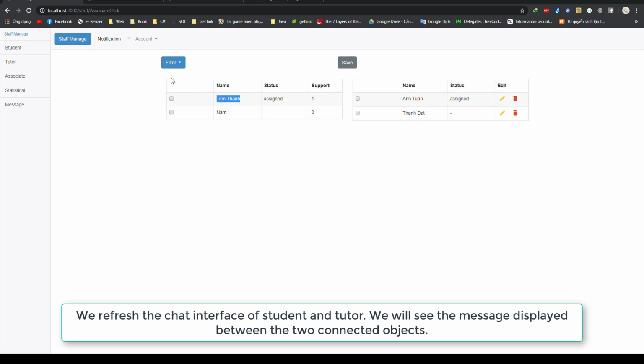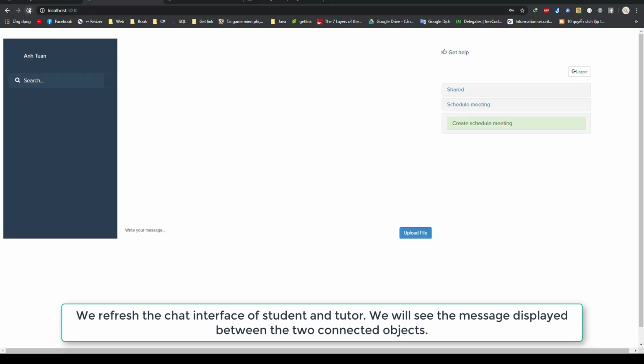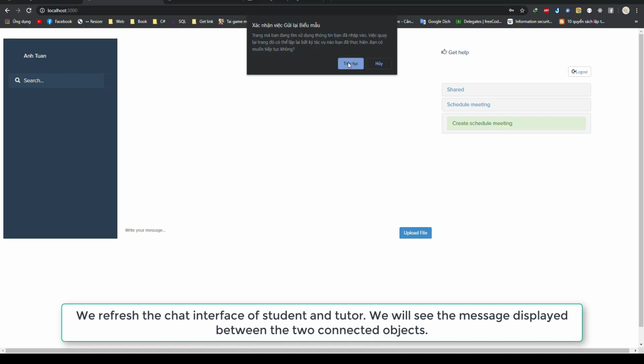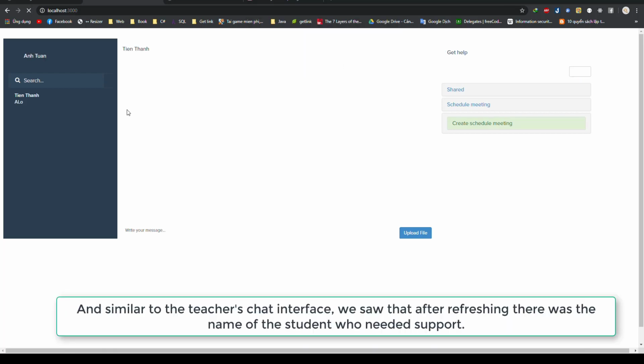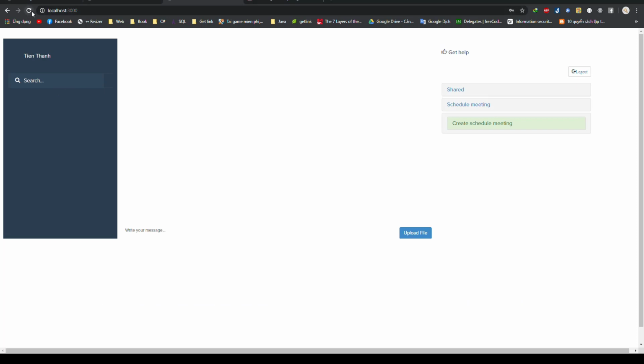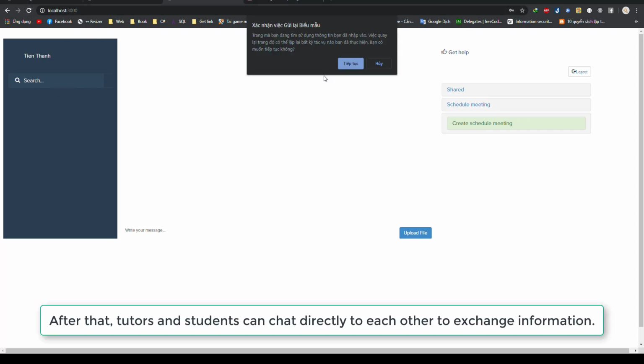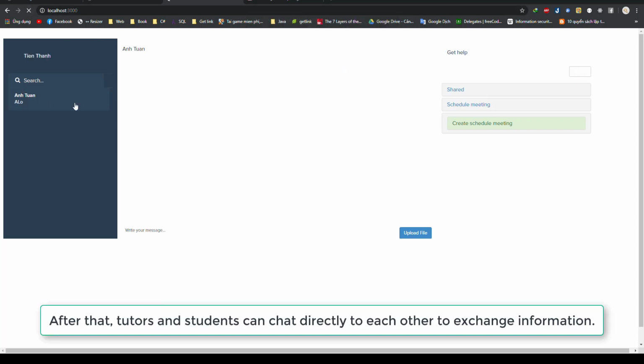We refresh the chat interface of the student and tutor. We will see the message displayed between the two connected objects. Similar to the tutor chat interface, after refreshing we see the name of the student who needed support. After that, tutor and student can chat directly with each other to exchange information.